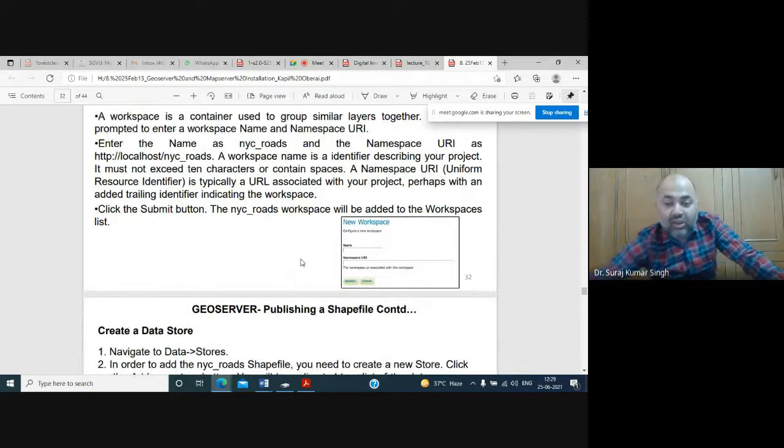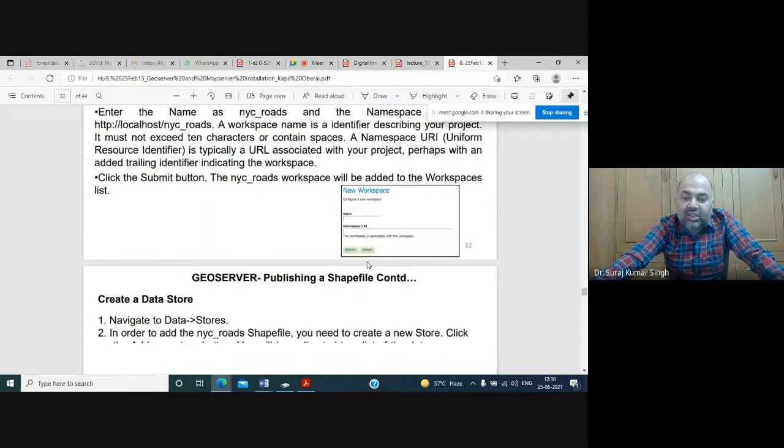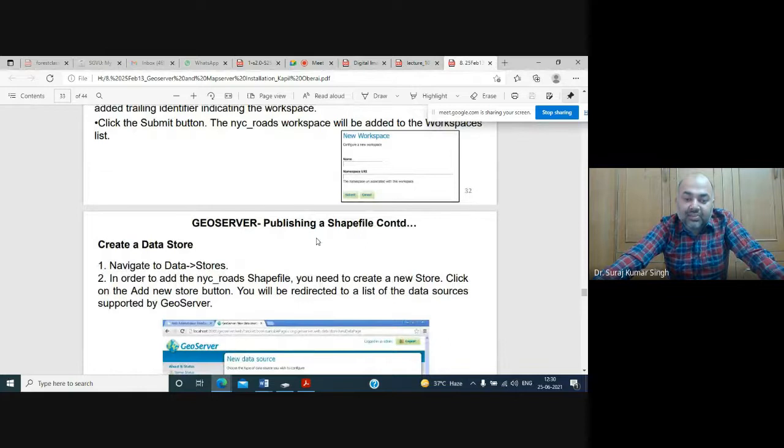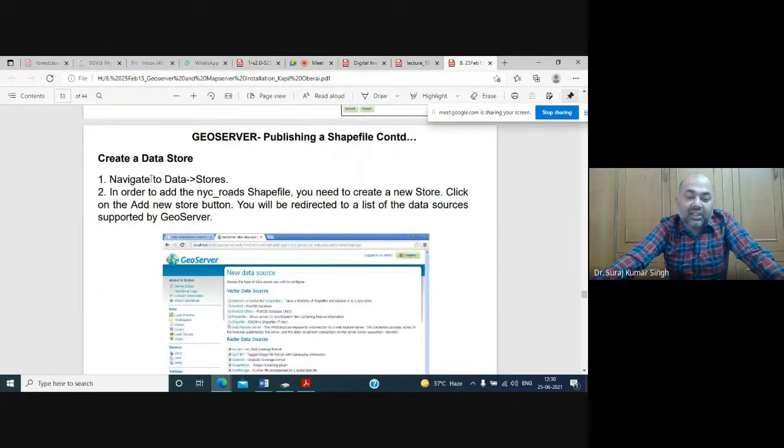So now you can see that you have created a workspace, you have created the name, you have provided the namespace URI, and once you provide this, you'll be getting a space. Then once you have created a space, you have to create a data source. Then go to the data source. In order to add the NYC road shapefile, you need to create a new storage.